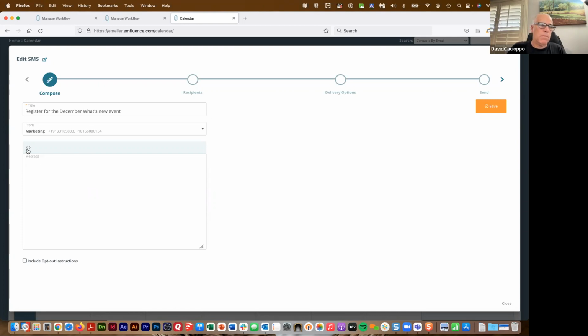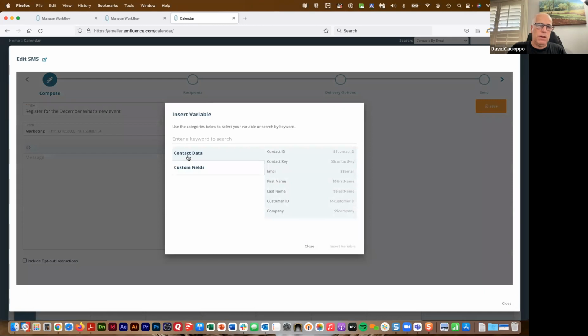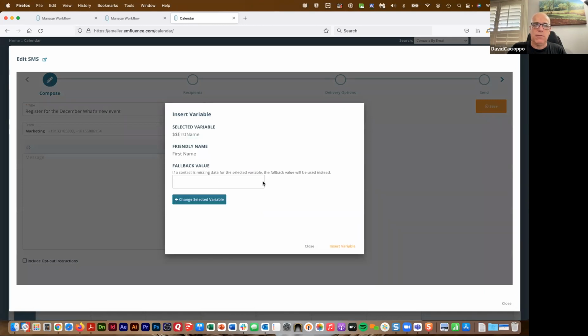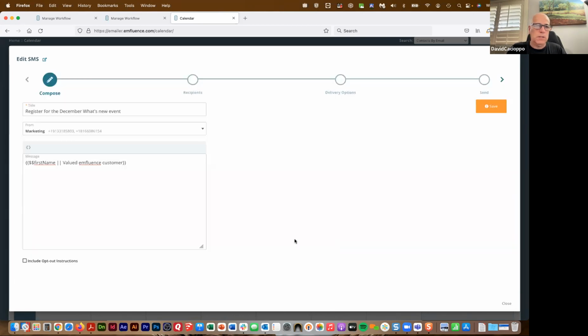With that, we want to compose our message, and you can use variable data in your message. If we want to start off with a first name and we don't have the first name value, we'll put a fallback in. It'd be "valued Emfluence customer," and we'll insert that. Then we'll say, "Thanks for your interest in our event. Join here," and then we can put in a URL.